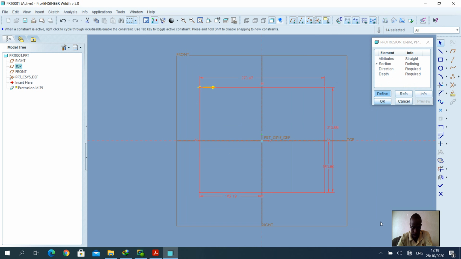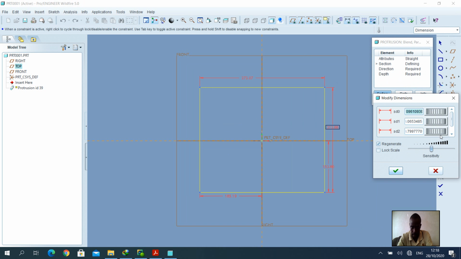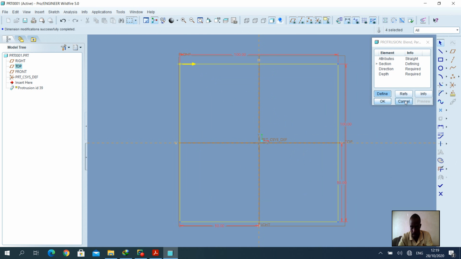Now let's modify these values. So this is going to be 100. The next one is also 100. This one is going to be 50. I'm going to centralize that, and this is going to be 50. Again, we check regenerate, and the first section has been modified and designed appropriately.